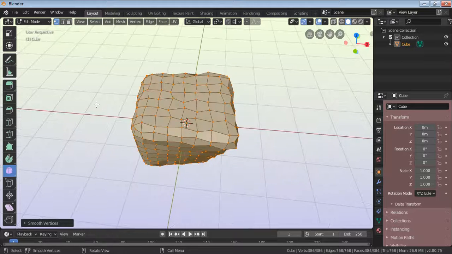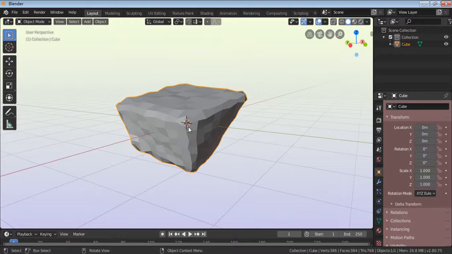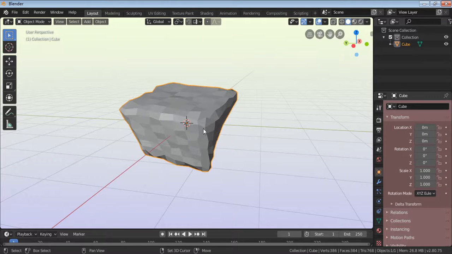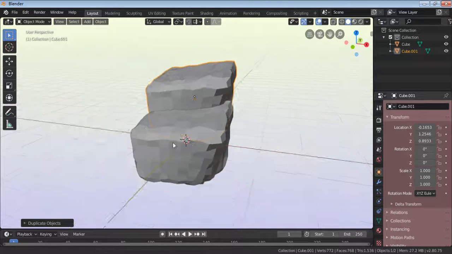Now once you've got shapes like this, don't forget you can click off elsewhere and go back into object mode and start making duplicates, by holding shift and pressing D and moving different ones into place, and you can make all kinds of things.